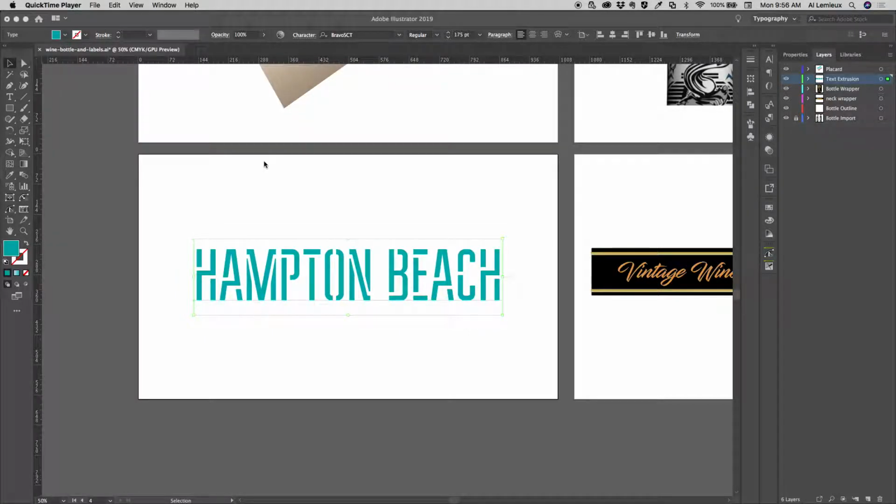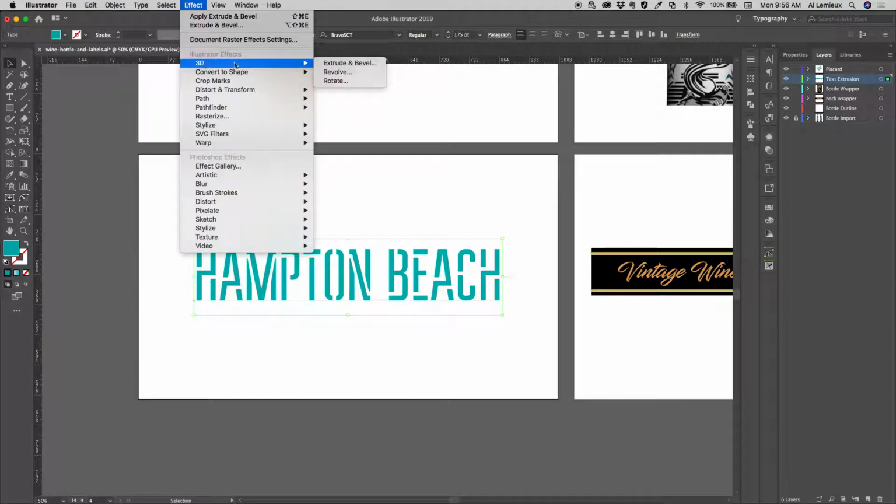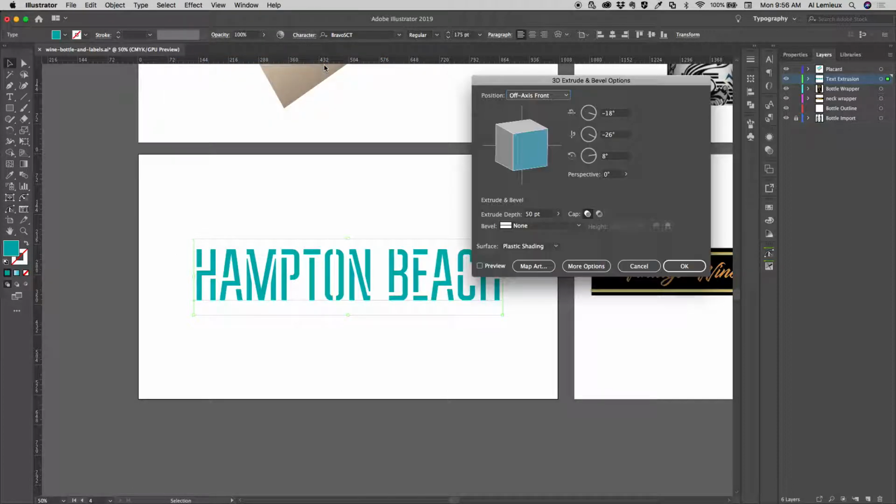The next thing that we're going to look at is 3D extrude and bevel. So I have a piece of text here. It's just a flat piece of text, and we want to make that look 3D, and we want to make it look like it has depth. So I'm going to go to the Effect menu, down to 3D, to Extrude and Bevel.